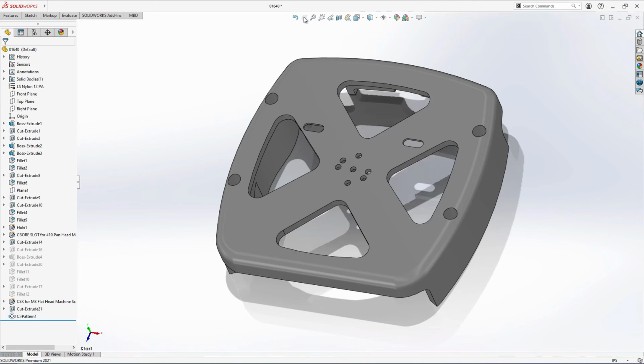With SOLIDWORKS 2021, you no longer have to find the perfect balance between user interface and access to the tools you need. Simply customize your workspace using these new enhancements so that you can focus on your design.